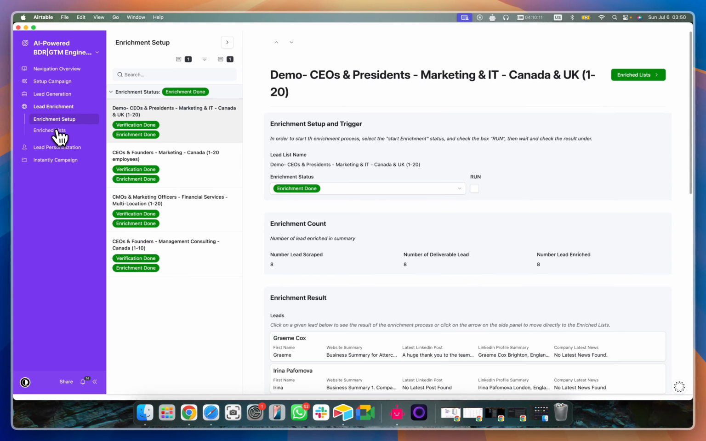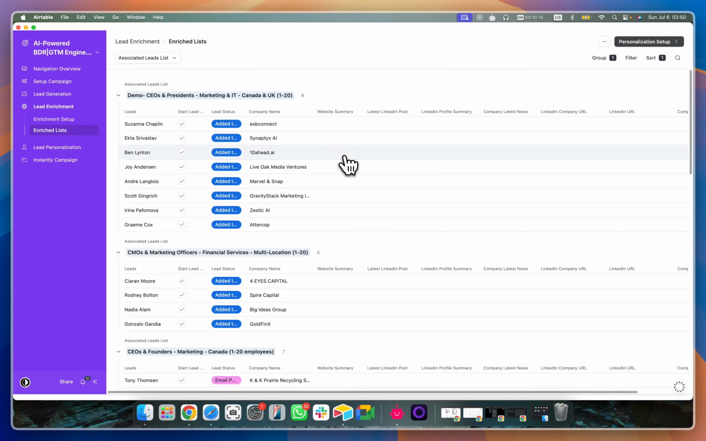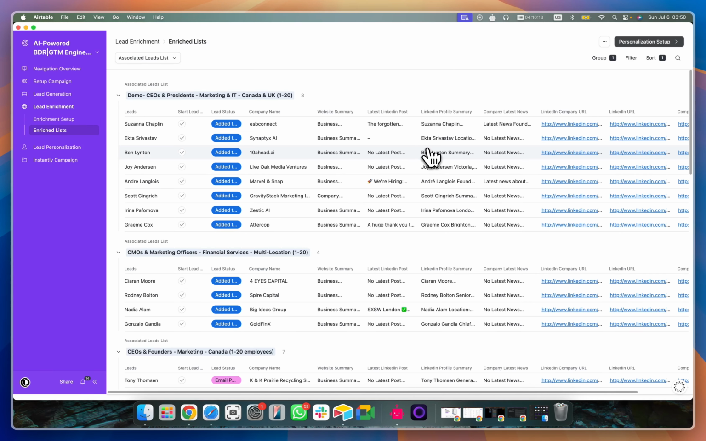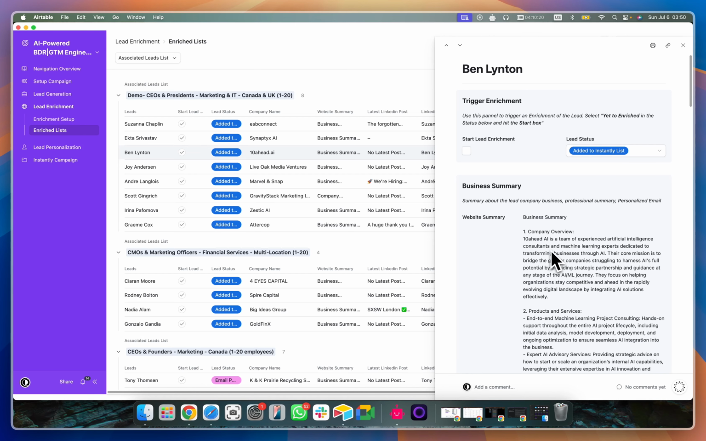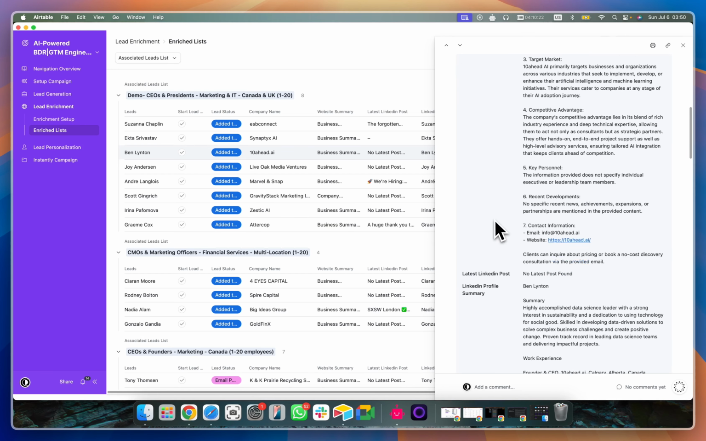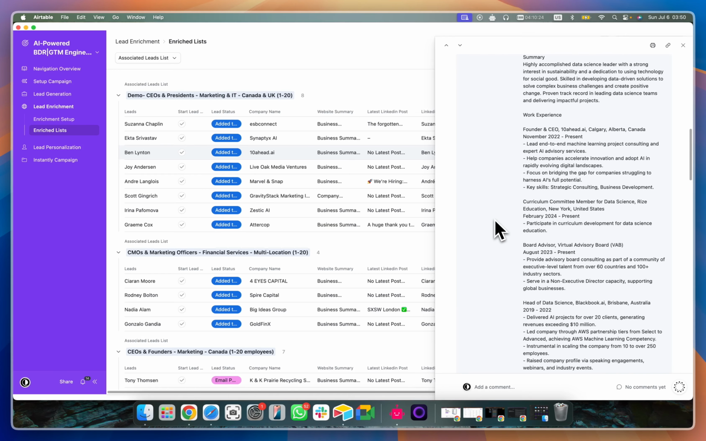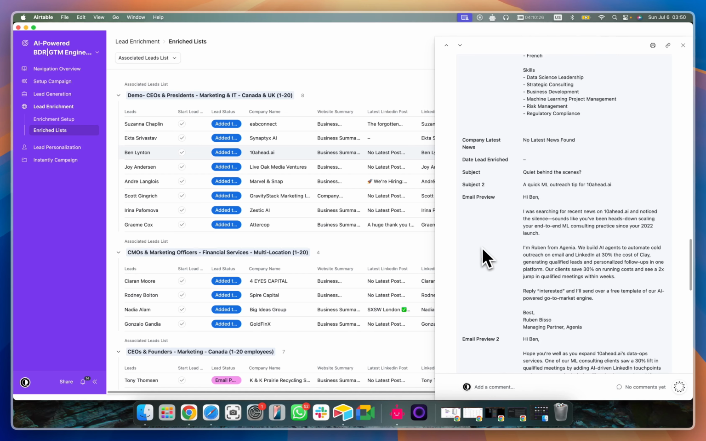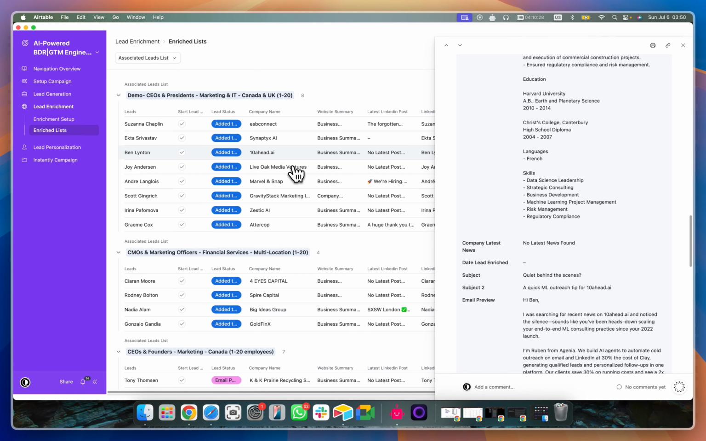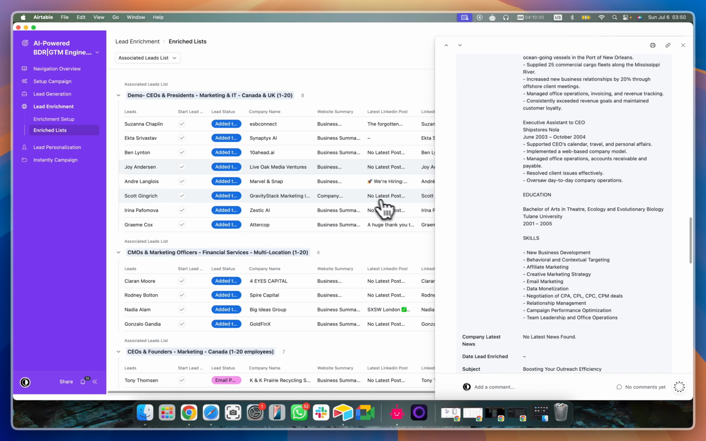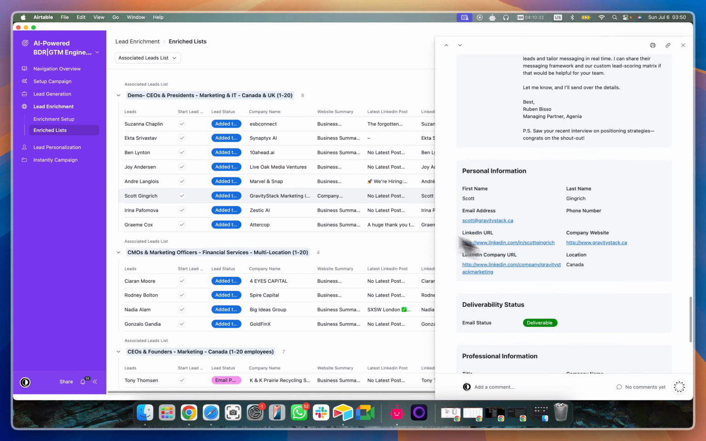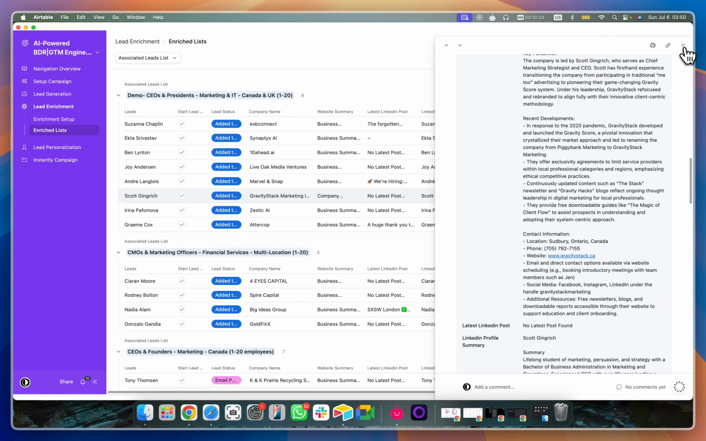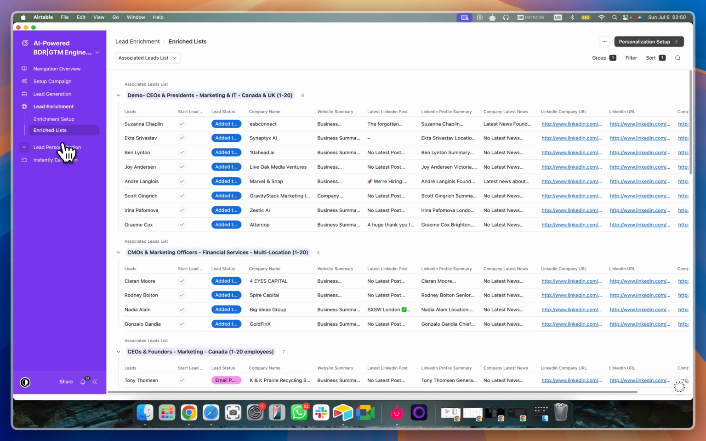Then that's the enriched list. All the enrichment part is about scraping the lead's website. I have information about the website summary, the latest LinkedIn post, and the LinkedIn profile summary. And then we have information about the company's latest news, any news about the company that was published recently. Did they have a fundraise? If they have something like that, that would be great. You can use it in the email personalization.